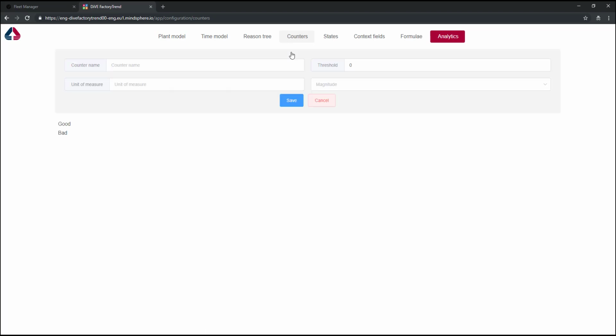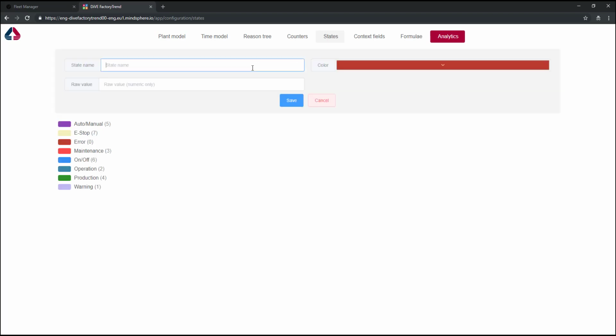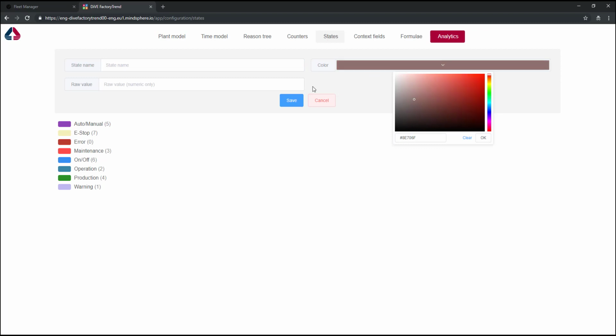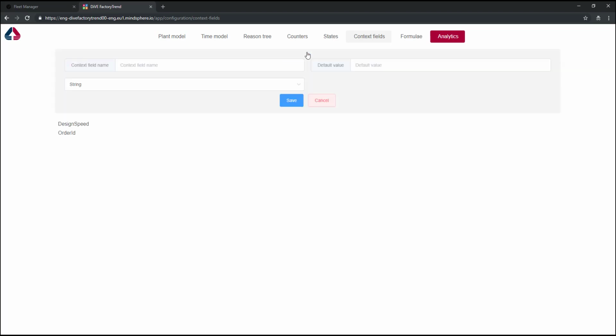The counter screen allows us to define what kind of counters we are going to associate to the equipment. During the creation of a new counter, we can define the name, threshold, unit of measure, and the magnitude. The state screen lists all the possible states that a piece of equipment can assume. During the creation of a new state, we can define the name, color, and raw value. In the context field screen, we can define the context fields that can be associated to equipment. This will help us when trying to understand the context of the equipment when an interruption in normal functioning occurs.